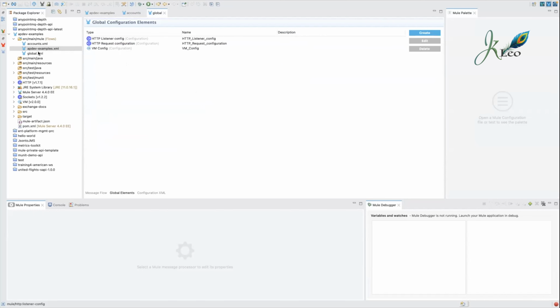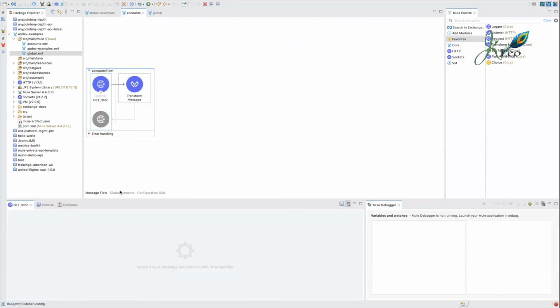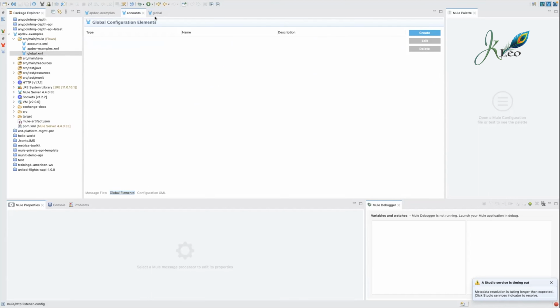So this global.xml is a file which holds all the connections. That is the purpose of having global.xml. No matter how many flows we have, how many configuration files we have, all the connections have to be in one folder, one file. That is a good practice. Whenever you go to global elements in any file, you shouldn't see a single connection configuration. It should all be present in the global.xml.